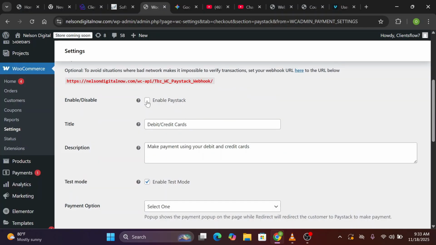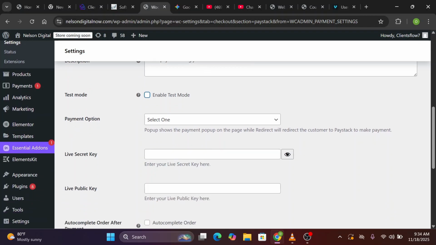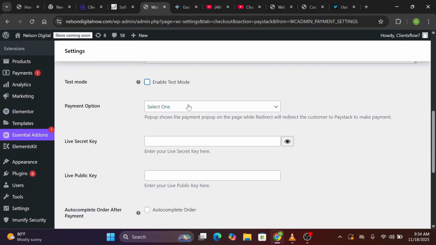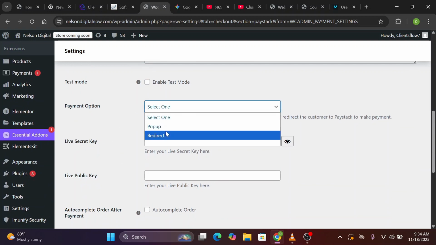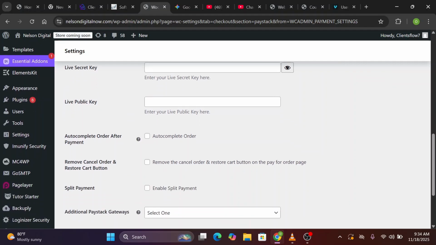First of all, we are going to check this, enable Paystack. You can name the title. We are going to uncheck test mode. If you want to test this payment gateway, you can simply enable the test mode, but I'm going to uncheck this right now. For payment option, if you want pop-up or redirect, it's up to you. Let's select pop-up. Now, here is where you paste the live secret key and live public key.